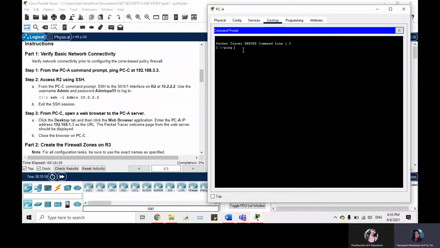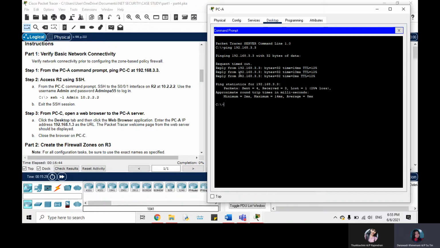Command prompt, ping 192.168.3.3. Ping successful.